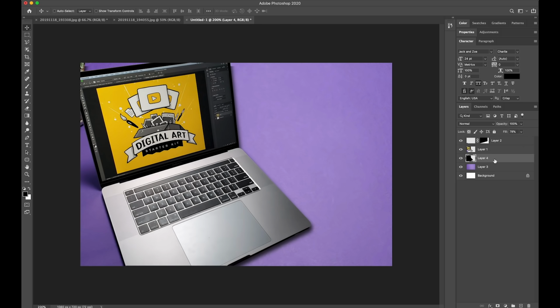So I'm going to mask this, create my mask, and then do what I did before with my gradient. But this time I'm going to start my gradient like here. I'm going to drag it down kind of like that. And I'm pretty happy with how this photo looks.